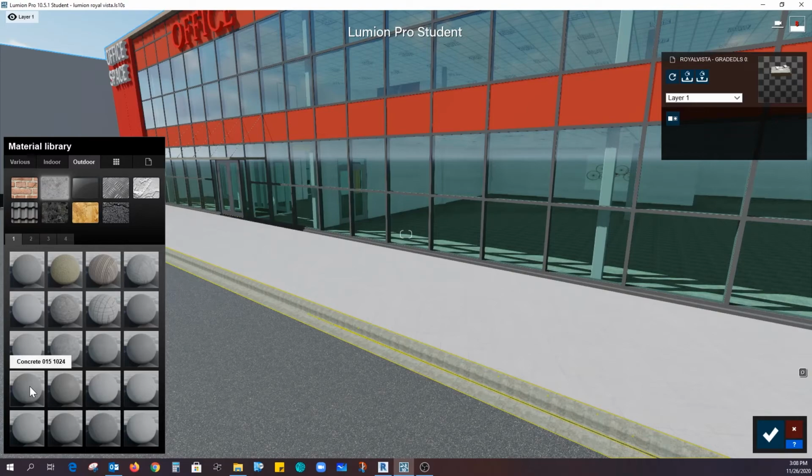So check mark to save. Looks good. Now this concrete here was called cast in place in Revit. Now if I walk magically through a column, it's made the concrete in my floor cast in place. This is the biggest problem.